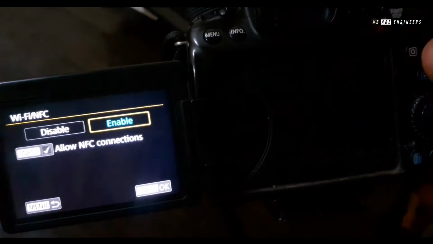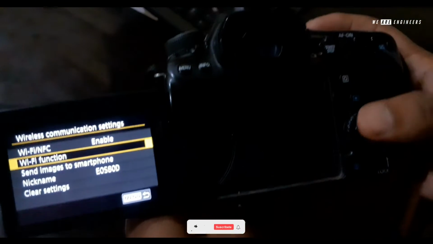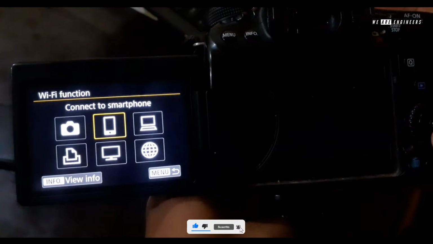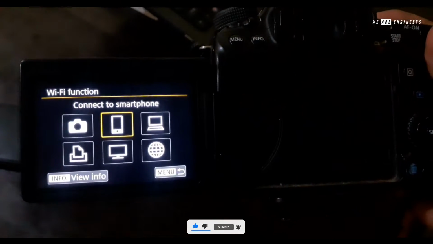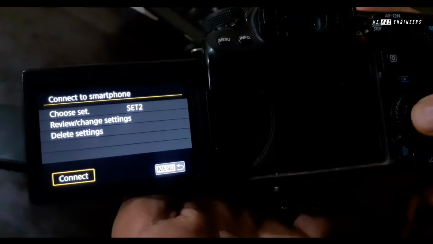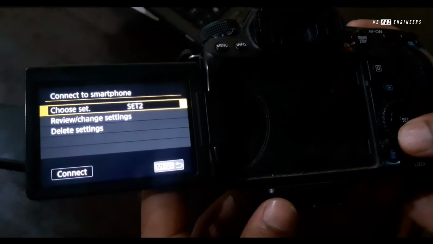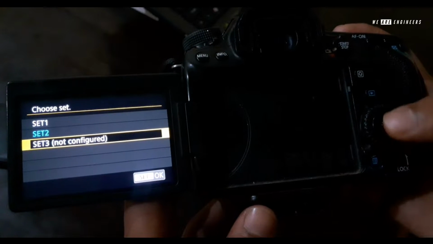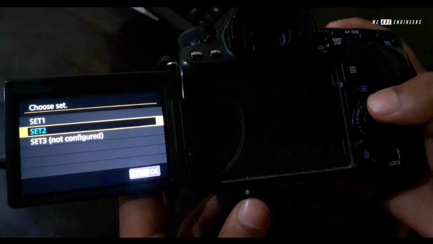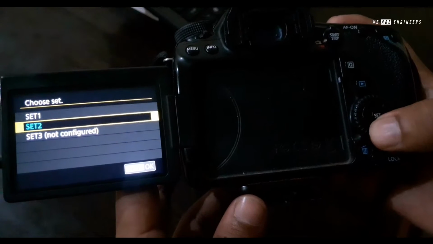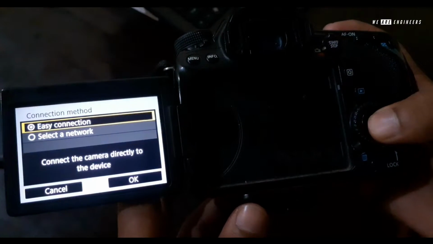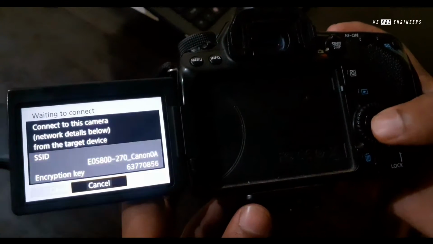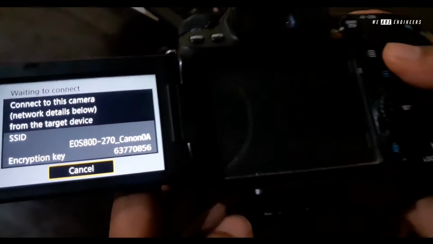And come back, and you can see the Wi-Fi function in the second option. Just click OK. And here, connect to smartphone. Just click OK again. And here you can see many options. So go to the first option and click OK. Now here you have to make a set. So sets 1 and 2 are for my other smartphone. If you see not configured, then just click on that set, and here you just have to click on easy connection. So you can see here Wi-Fi is created and the password is also there.